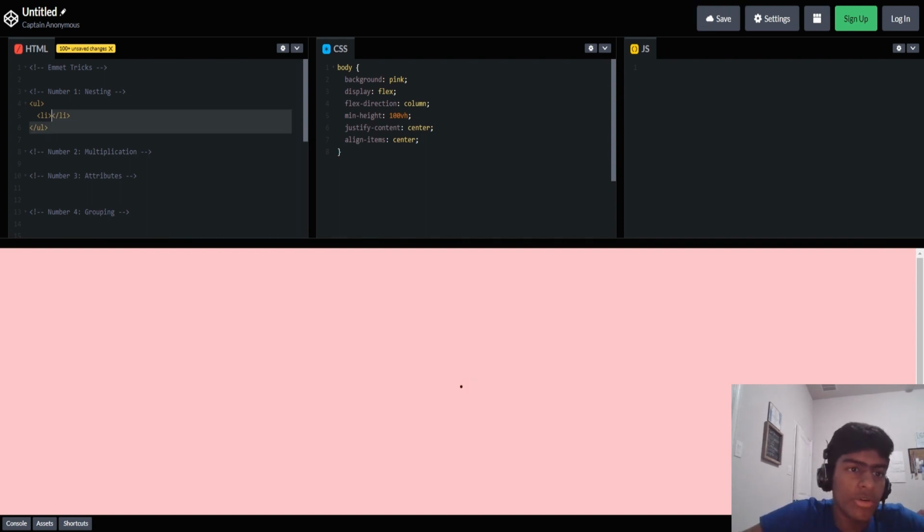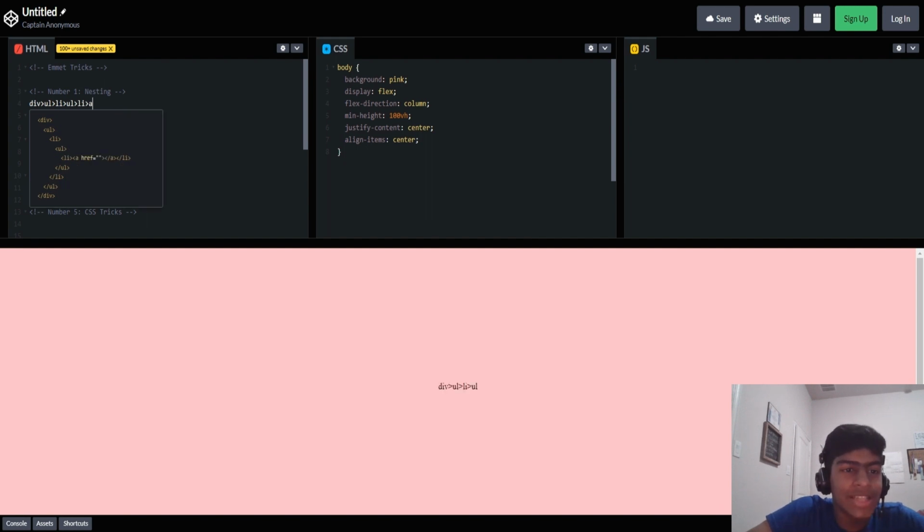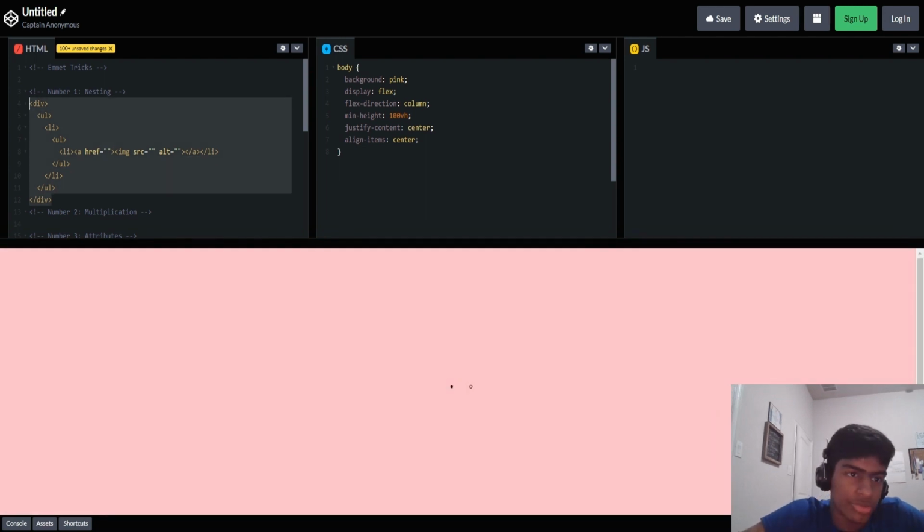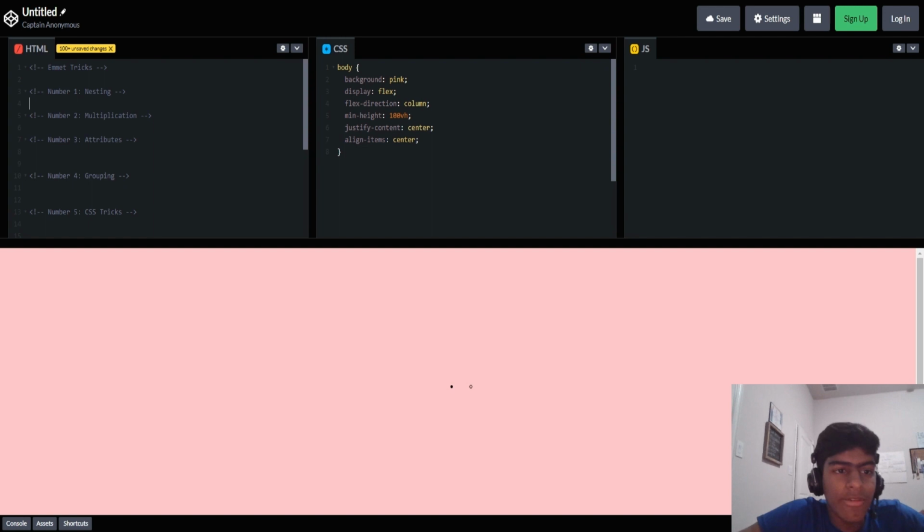You could do many more like this. You could do a div with a UL with the LI inside, with a UL inside there, with a LI inside, with the A tag, with an image inside, and then just click tab and boom, you just write the link and stuff. So nesting is really useful, but it becomes even more useful when you add multiplication to it.